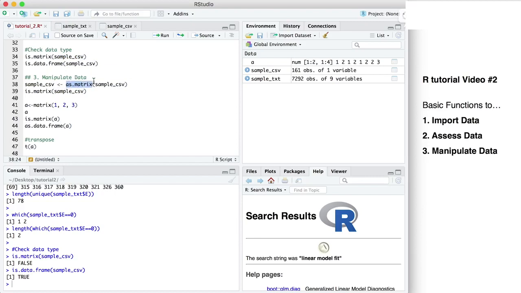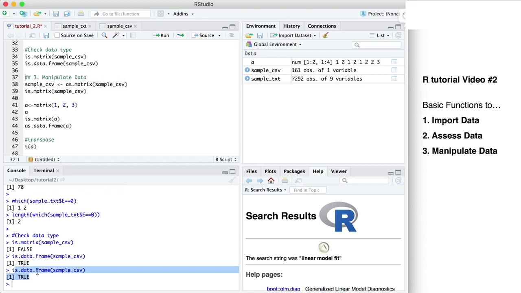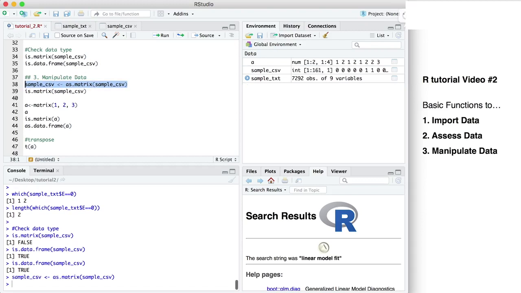This as.matrix is to convert something inside the parenthesis into a matrix. Even if this was a data frame, by this transition, it will become a matrix. So simple CSV data was actually a data frame, and it returns true. But I'm going to convert this to a matrix using as.matrix and then save it the same way.